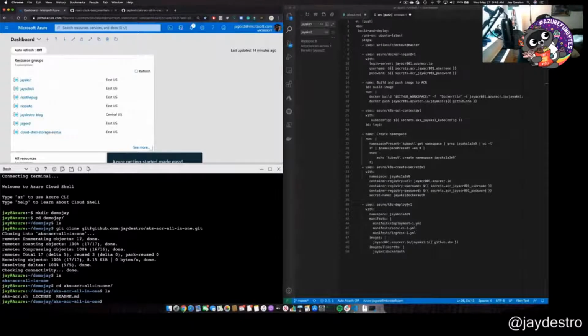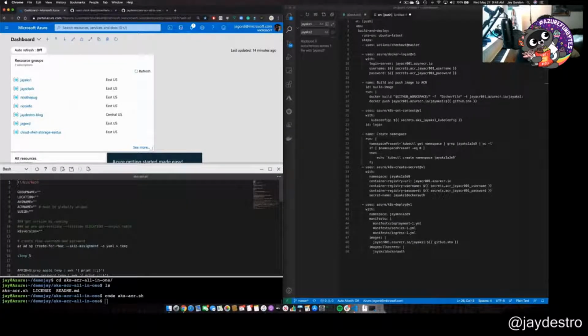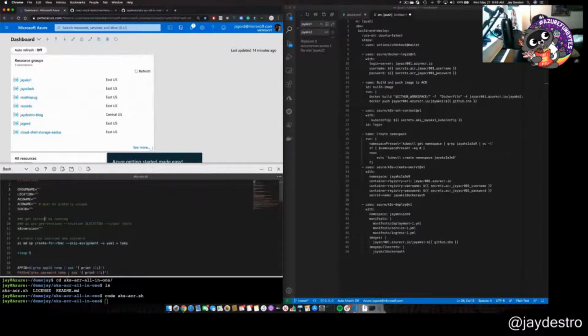So if we open this with code, AKS ACR sh, what we can do is now determine what we want created for our cluster. So our group name, we're just going to call it clock AKS 01. We'll use the location East US. We'll call the AKS cluster name the same thing as our group name.